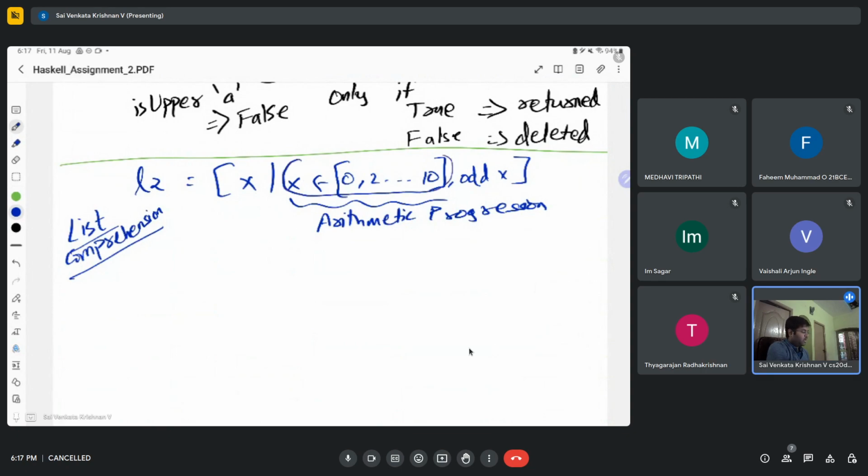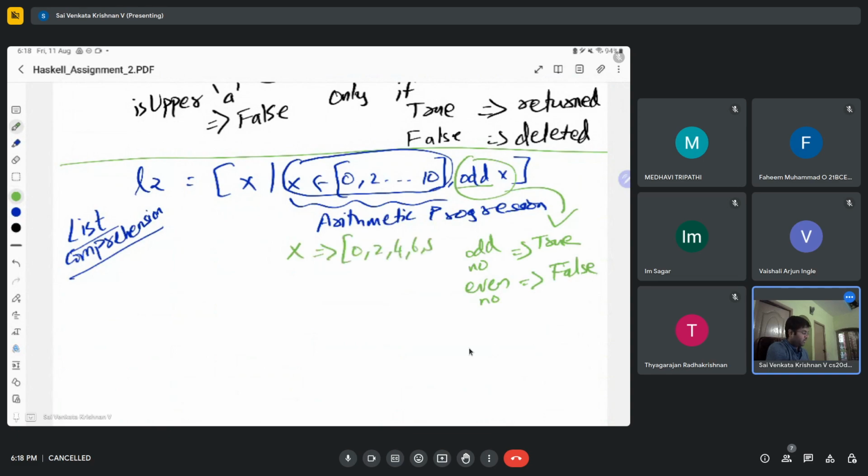So now, what list 2 evaluates to is all the elements of x which satisfy this specific condition, odd of x. Odd of x is nothing but, if the number is an odd number, it evaluates to true. Even number means it's false, right? So now this condition is applied to each element of the list x. So x is all even numbers 0, 2, 4, 6, 8, 10.